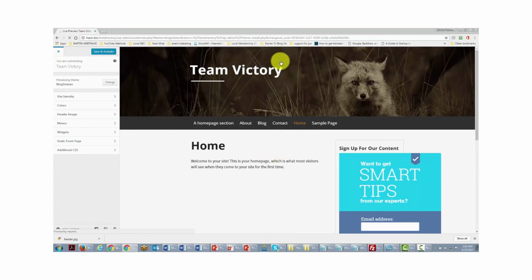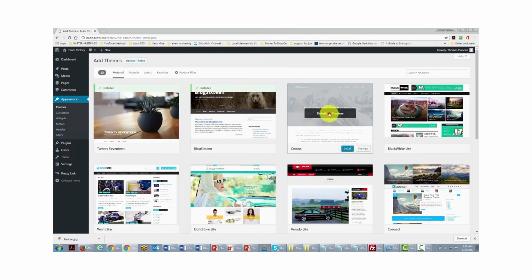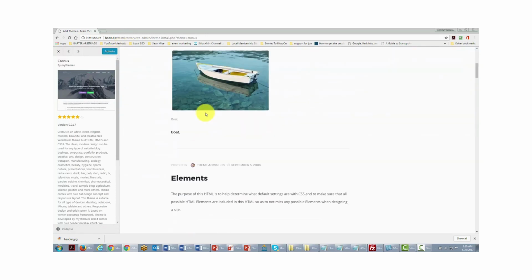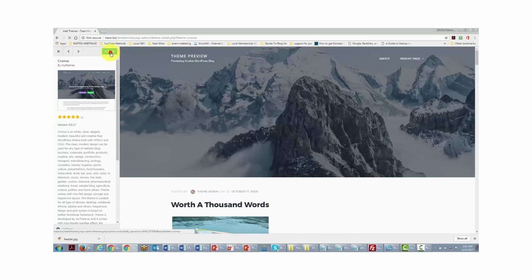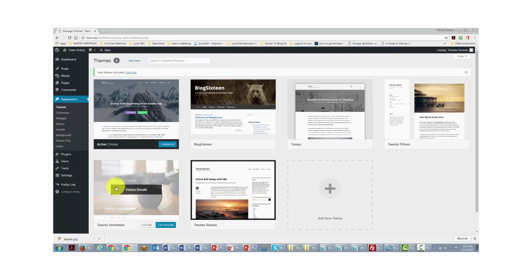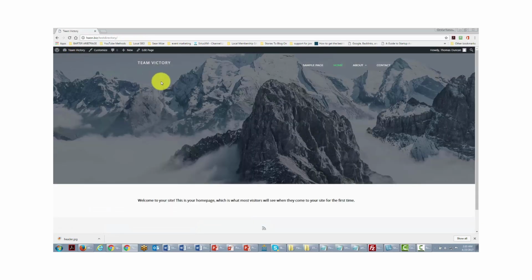We can leave it. That'll take us back to the theming area, and we can try another one. And we can install, and then we can preview, and we can see if we like it or not. If we like it, we can choose to activate it. Now you'll notice now that our 2017 theme is no longer active, but this is our theme now. So if we go to our front page, our site's going to look different.